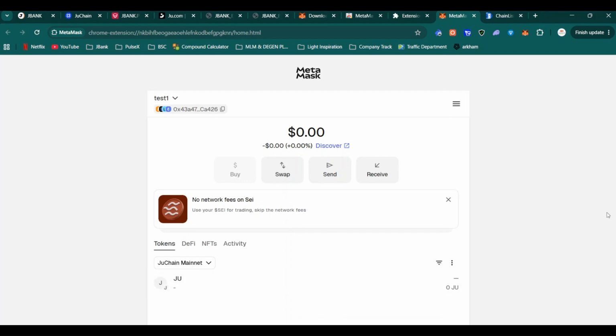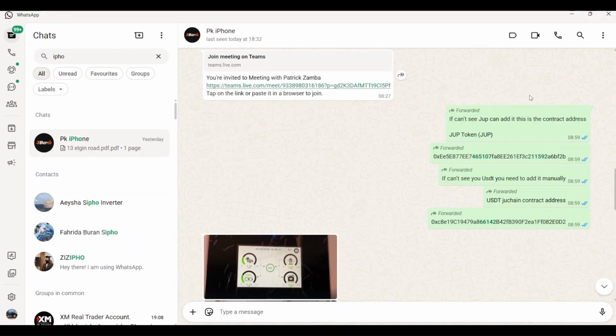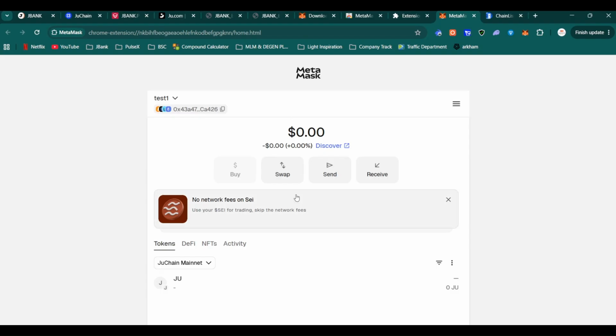All right, so when you add Juchain, the next step is we need to add the tokens. We already have JU tokens here, but we don't have USDT on Juchain and we don't have JUP tokens. You need to grab that from our group. I'm going to go to my WhatsApp. I think we did share this with the group as well. You copy the contract address of JUP tokens, then you go back to your browser, to your MetaMask.